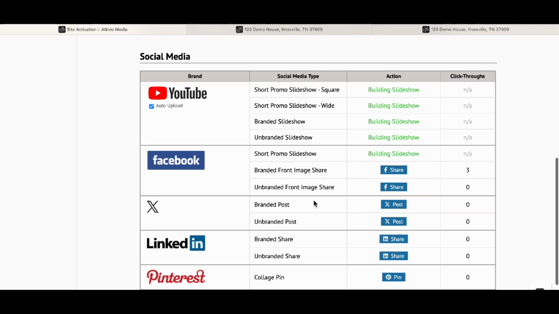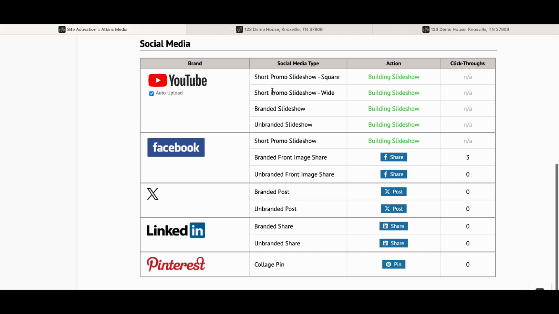If you have your social media things set up, you can link a slideshow to your YouTube page, not the YouTubes. And these are building because we've shifted the slides around, so it builds it fresh. So that takes a little while to build, but when it's ready, you'll see a link just like right here.